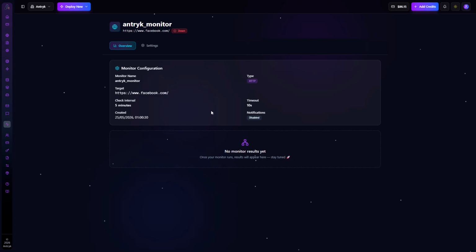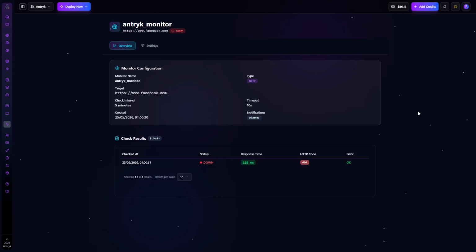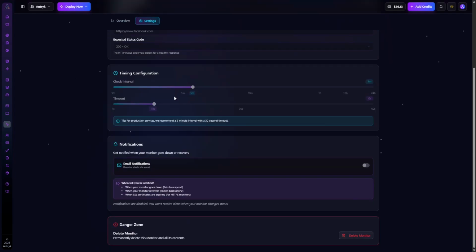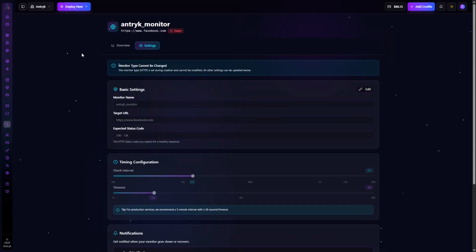Now we have to wait for some time and then it will be up. So we can see that our status is down. The website returned down, with response time and HTTP code. This is our overview page where we have the monitor configuration and the checks. And this is the settings page where we can edit our basic configurations or delete the service.